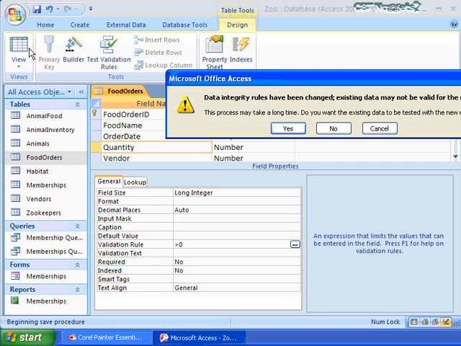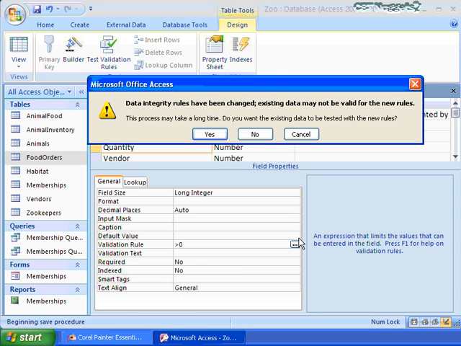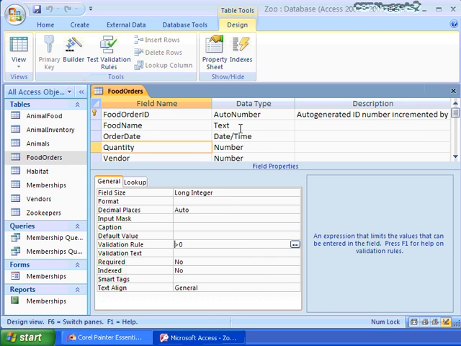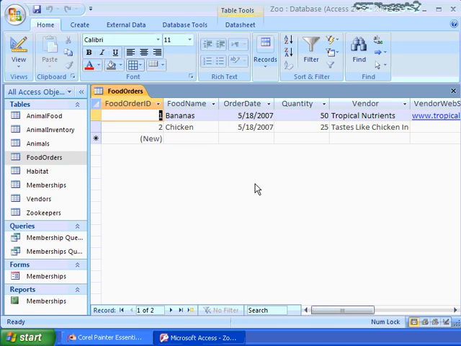I'll save this. It's saying, you know what, you just changed something. You might have some quantities with 0. If that's true, hey, you're breaking some rules and data might not be valid. Do you want the existing data to be tested for the new rules? If I knew I had 0 values and I didn't want to go through the time, I'd choose no. I don't have any 0 values. I can choose next or fine, and that's no problem. I'll go back into this table view and add a new record. What's my quantity? 0. I'm breaking the rules.